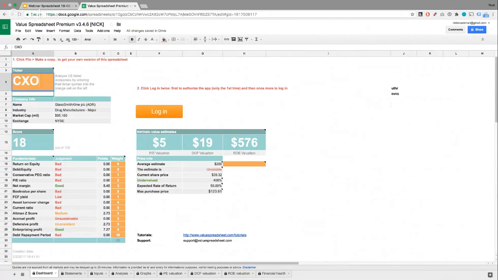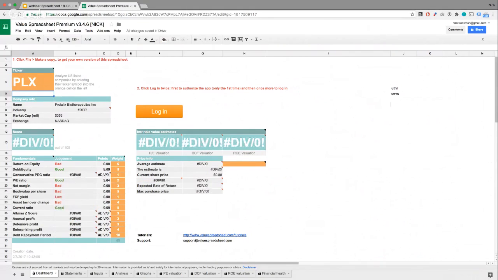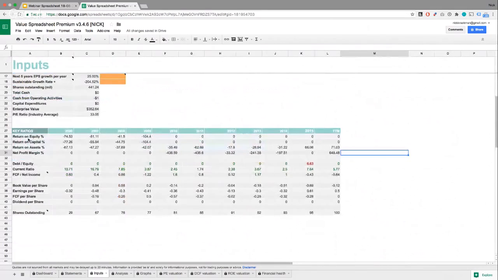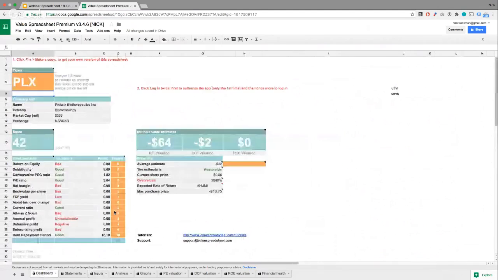Next, CXO. Well, I see 2 negative valuations, so I'll just skip this one. It's not going to be an interesting stock. PLX, biotherapeutics, biotechnology. Have these guys made a profit yet? Let's see. Net profit margin, minus. Nah. I wouldn't invest in this one if I were you.